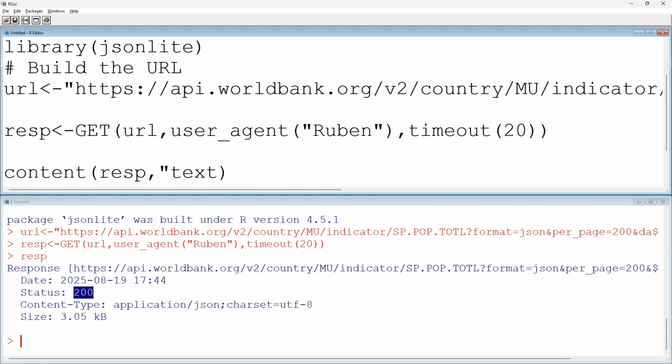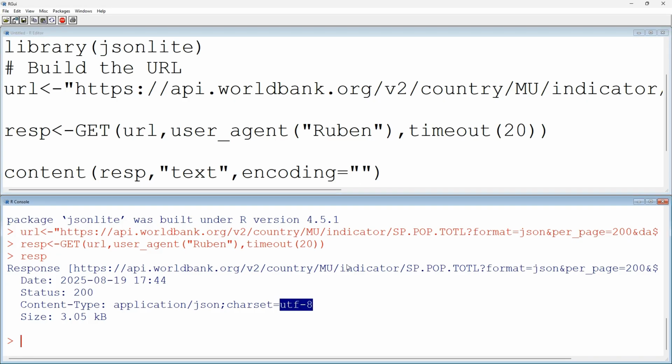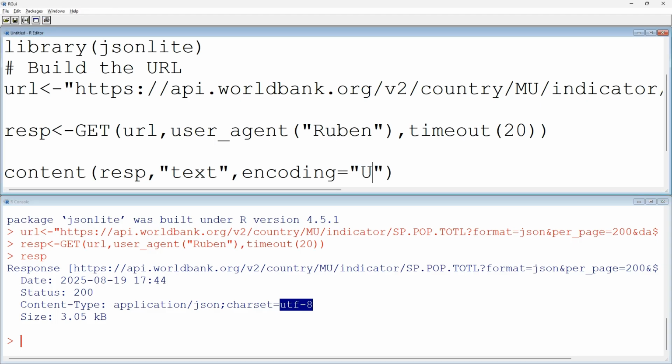I mentioned that the content should be considered as a text, and the encoding is equal to, you will see here, UTF-8. You can just type that down here. UTF-8. What is this UTF-8?